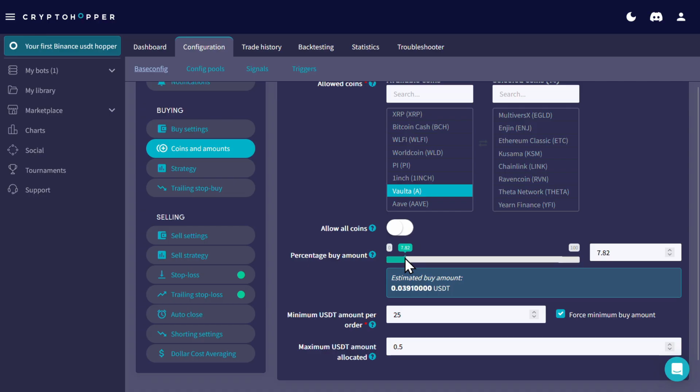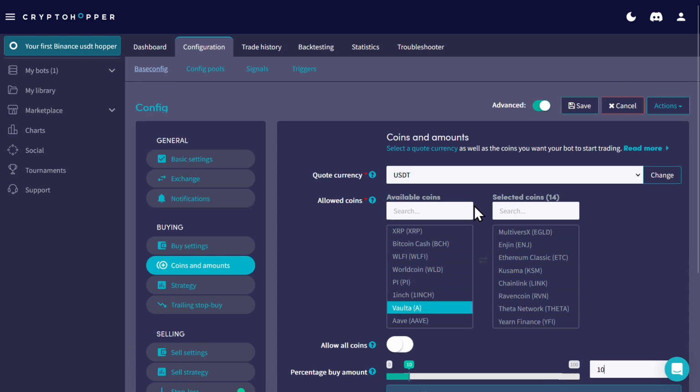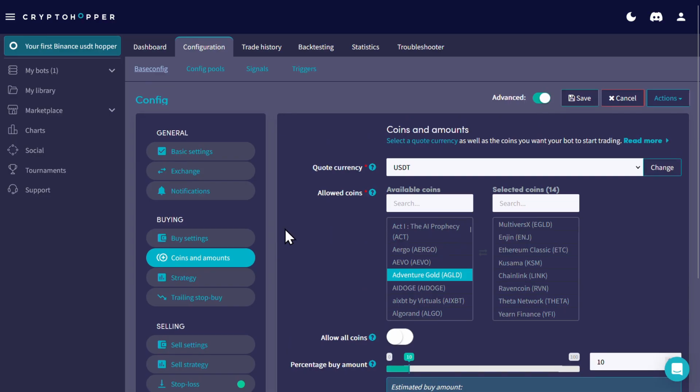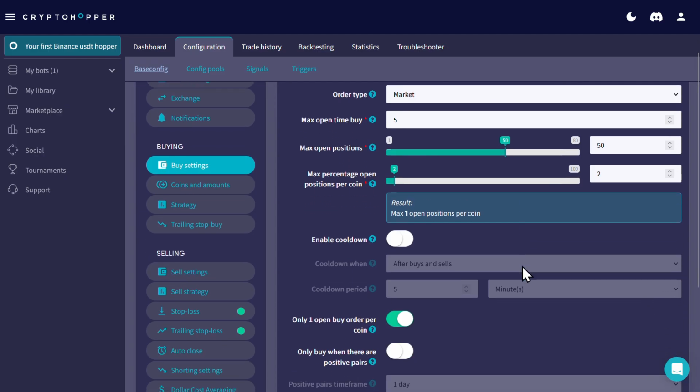If you're allocating 0.5 BTC and allow 10 trades, each should use about 0.05 BTC. You can also set a minimum trade amount to avoid excessively small trades. Buy settings help you control how the bot purchases assets. You can set a custom bid price, but we'll leave it blank for now to let the strategy decide.